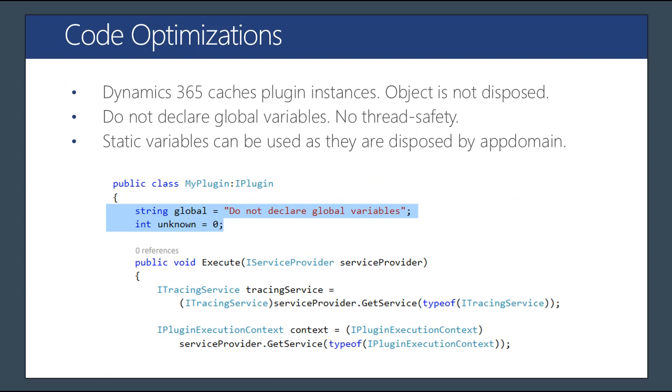In terms of code execution, it is the same topic that I discussed. We cache plugin instances, so the objects are not exposed. The main point here is to avoid declaring global variables because they are not thread safe. You can see an example here. If you are doing this, you should remove it from your code, since the objects are not exposed, and this can lead to unintended issues in your plugin execution.